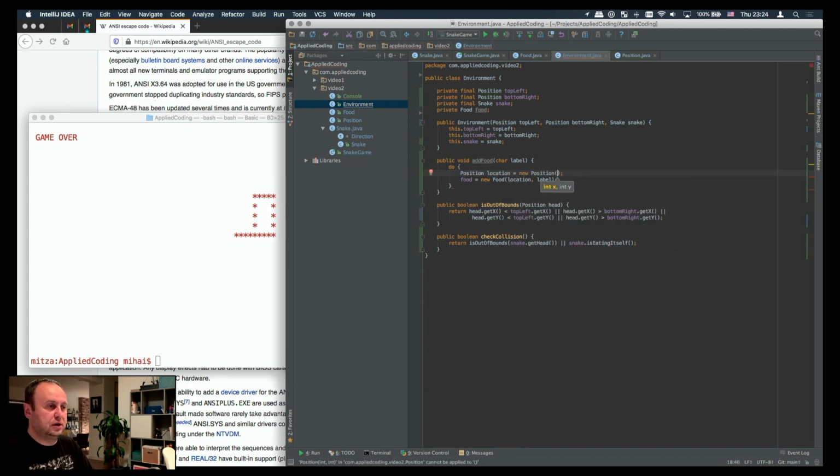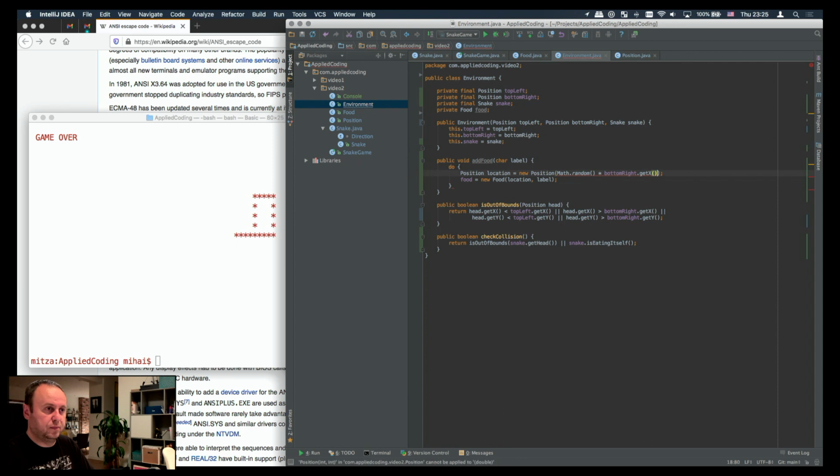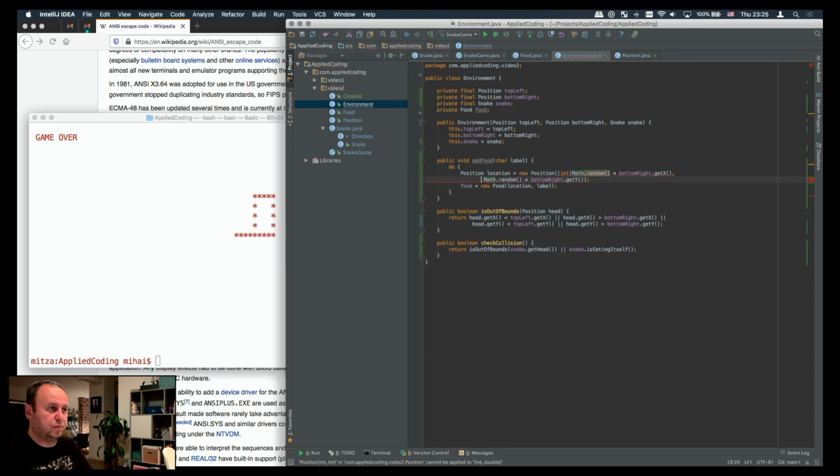New position, and this should be a random position between the top left and bottom right margins. So let's see, what is this, the X. So it should be math random, which gives us a 0 to 1 double that we need to multiply with bottom right, get X. Let's do this for Y as well, and let's make this an int.